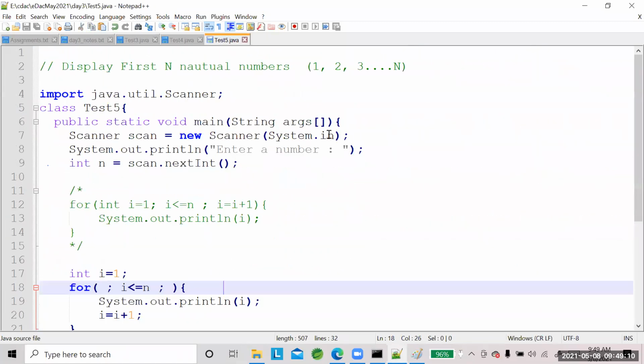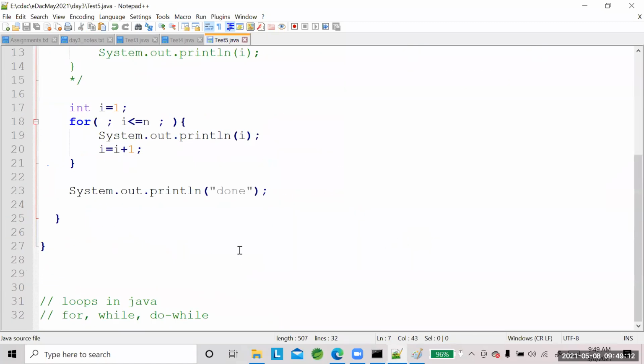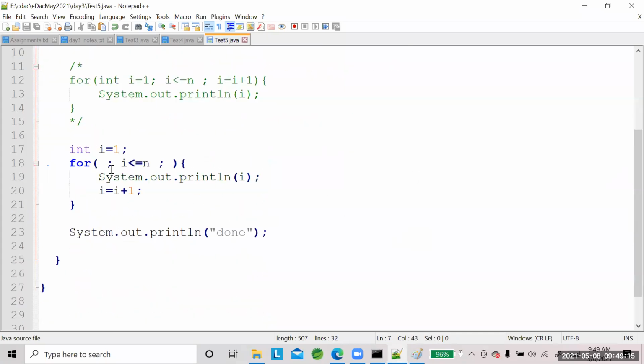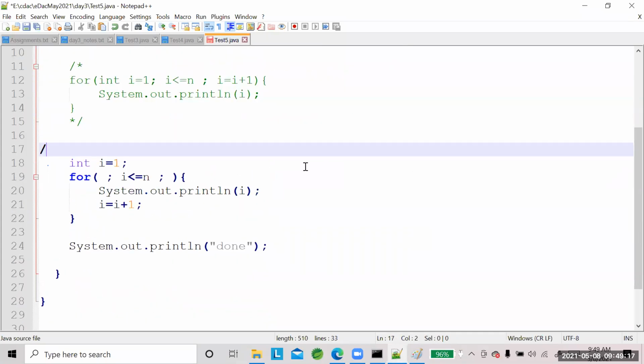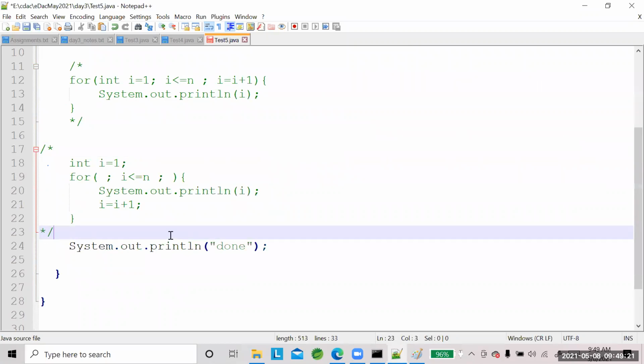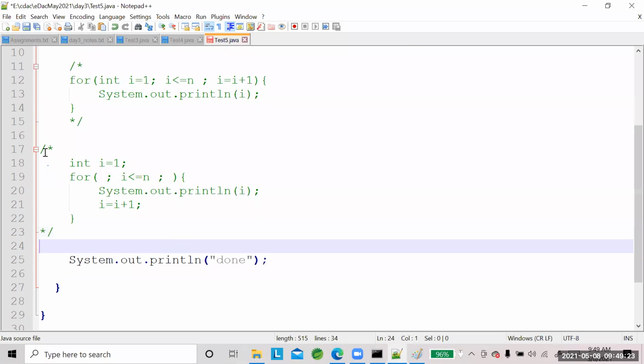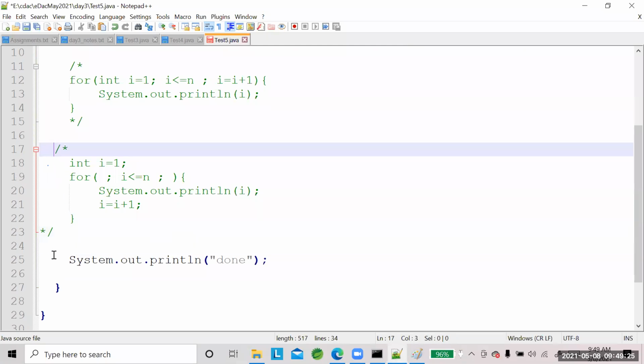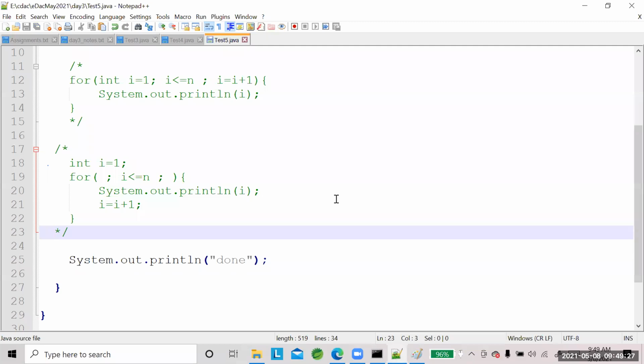Now moving on, let's understand the other type of loop. This is clear to everyone, how the for loop works. Yes, sir. The same thing we can achieve using different loops, different syntax as well. This one is clear to everyone. Let's move on. The for loop is clear.